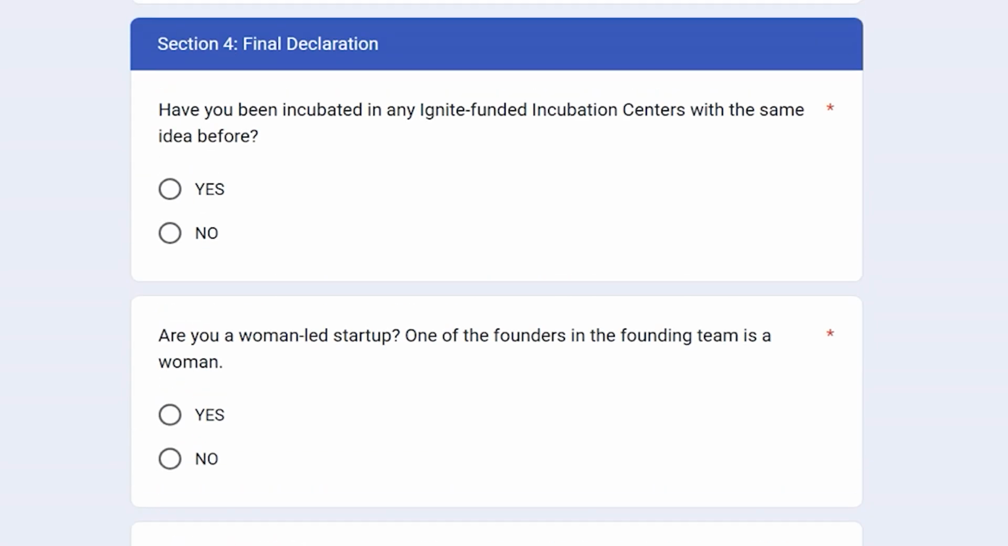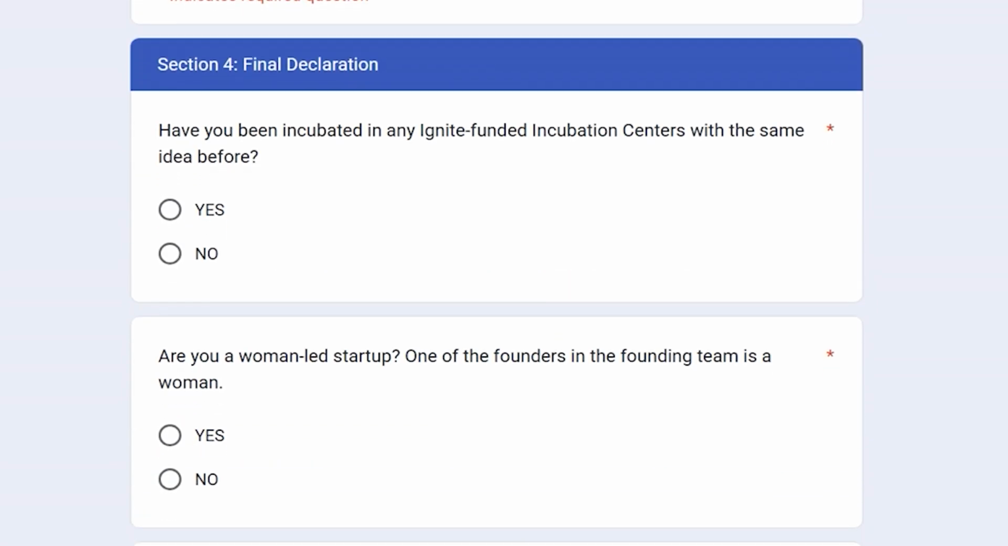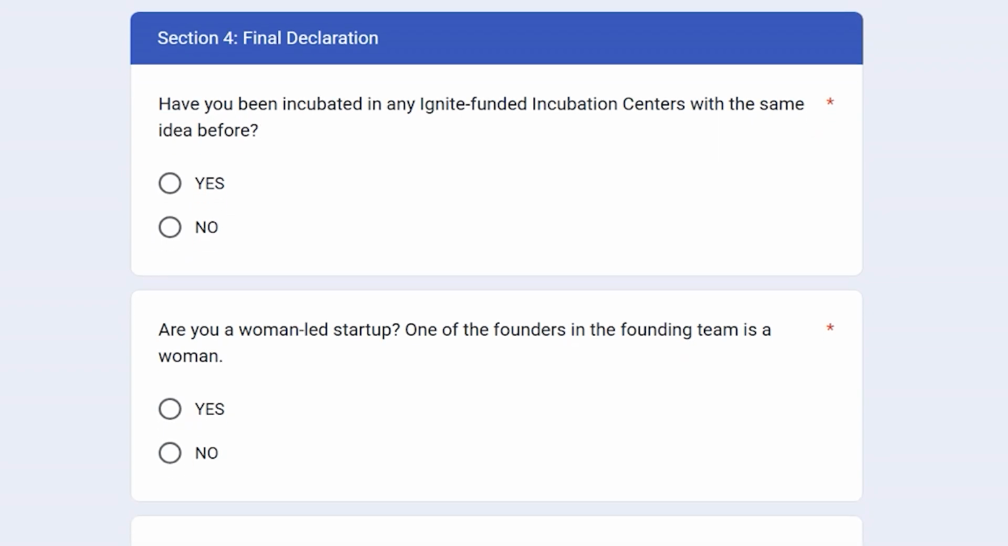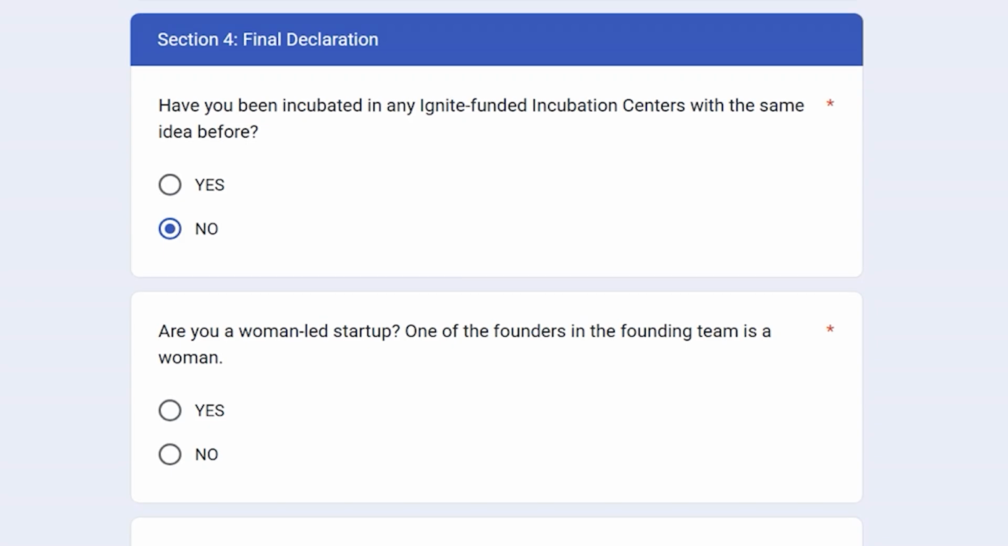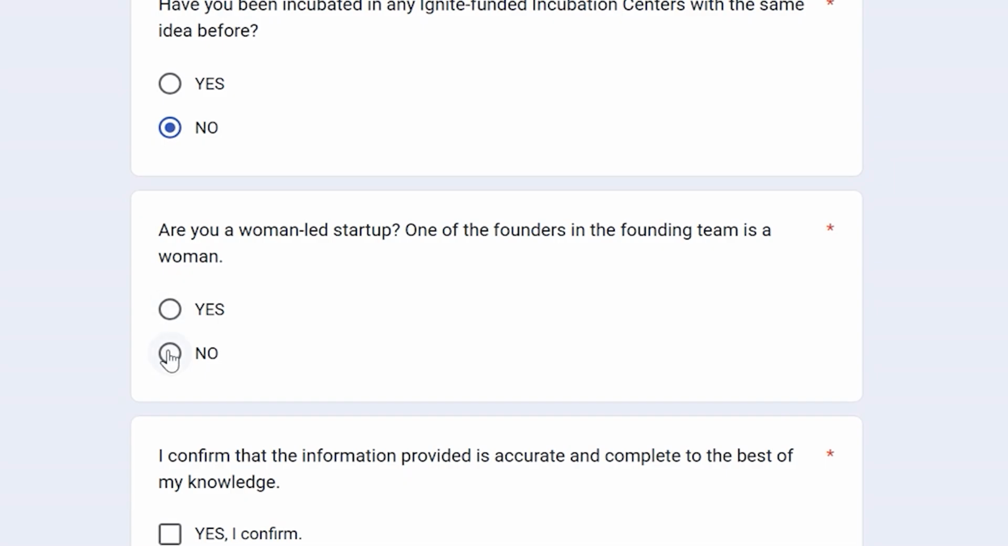So here, obviously, it's a section of final declaration. Have you ever been incubated in any Ignite funded incubation center with the same idea before? There's a possibility that you might have been incubated at any of the NICs in the past, maybe with a different idea or a different startup, but now you are applying with a completely different idea. If that is the case, obviously you will select no. Then here we want to ask if you are a woman-led startup, that one of the founders in the founding team is a woman. If that is the case, you select yes. I'll just say no for this.